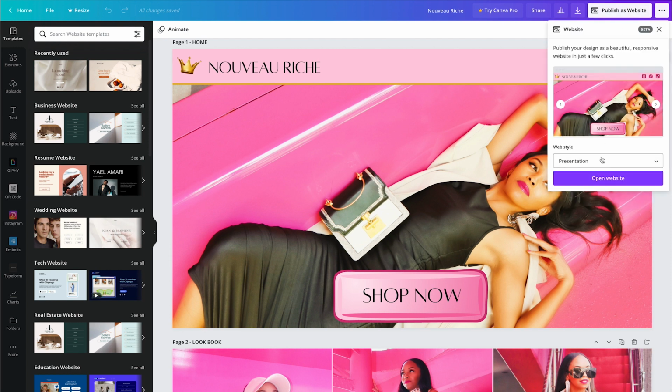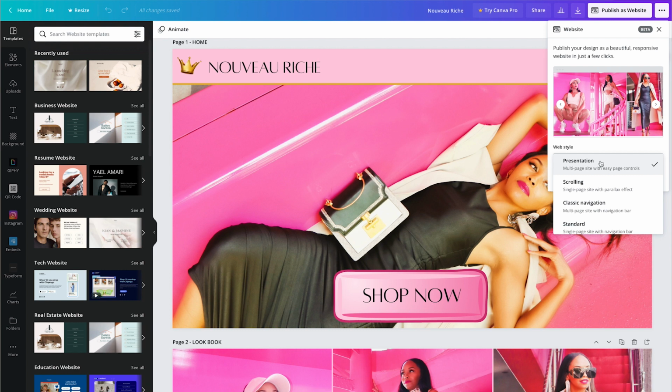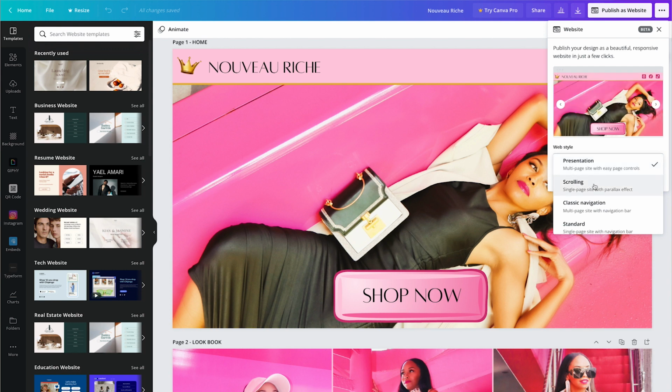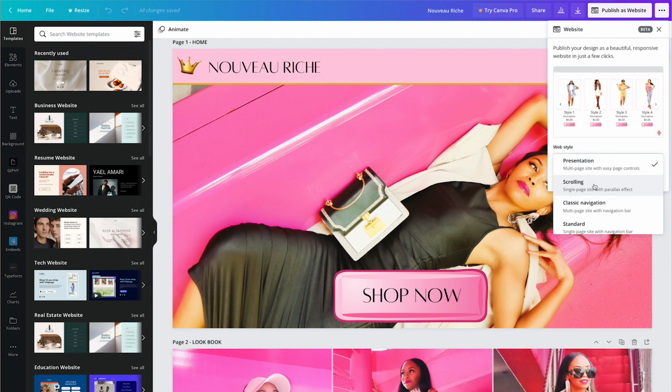There's a few different options as far as the ways to publish it, like presentation. I didn't use presentation because it comes with those arrows. It's like an actual presentation, not a website. Then you have scrolling, which I did like, but there was a couple different things that were coming out messed up as far as the layout I created. Otherwise I would have chose scrolling if it wasn't messed up.